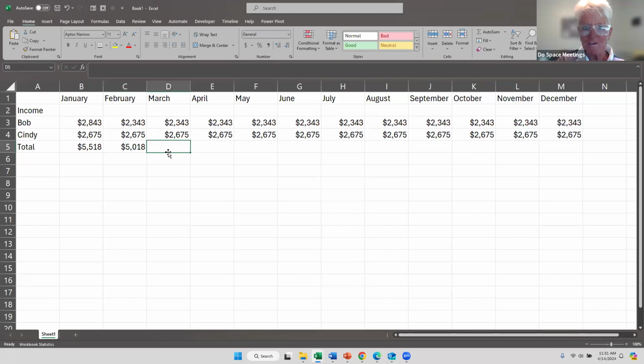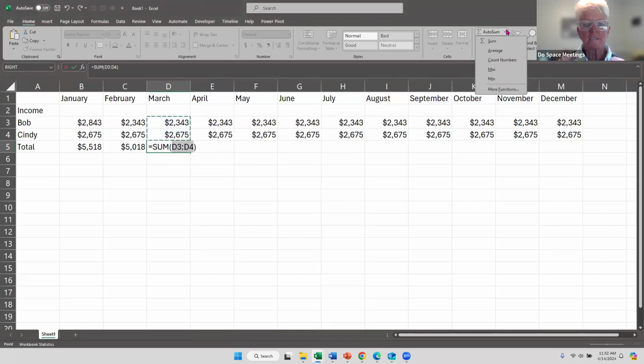So I'm going to move over to March. Now, there's an easier way to do this. In the editing group, you have something called AutoSum. If you're looking at your computer and you don't see the words AutoSum, look for the sideways M, click on it and look what it does. It automatically builds the formula for us. If you click on the down arrow, you can see that you can automatically input sum, average, count numbers, max, min, and so on.